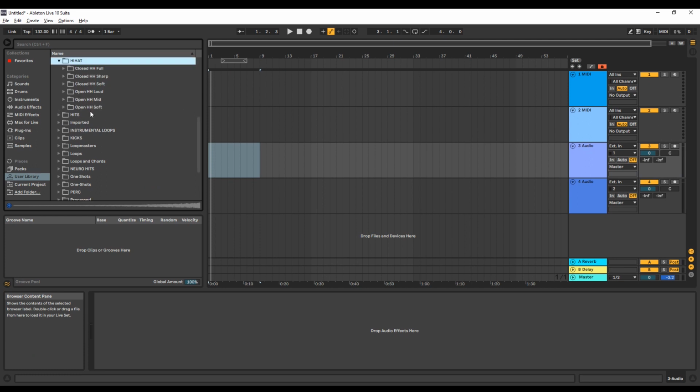Hi-hats, different length, different type, meaning open and closed. Also different, like harsh or not, I guess velocity. You have sharp, soft, full sounding, loud, mid, soft. Then different hits. So I have bass, full, which is almost like orchestral, instrumental, percussion, and synth.